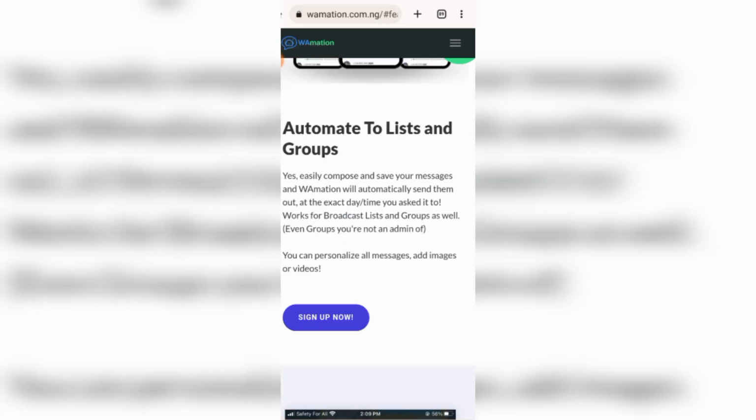So guys, Wamation also gives you the ability to automate to lists and groups. You could literally write a message, save your message on Wamation, and Wamation is going to automatically send it out at the exact day and the exact time you want the message to go out. So this is really crazy. You can literally decide the time and the day you want to send out messages, send out follow-ups to your leads, to your customers.